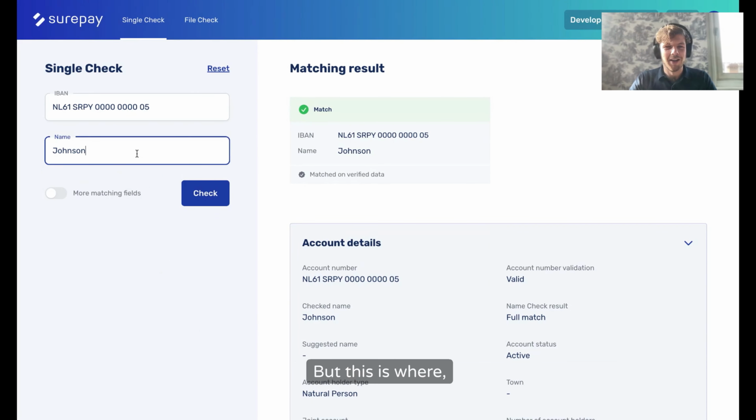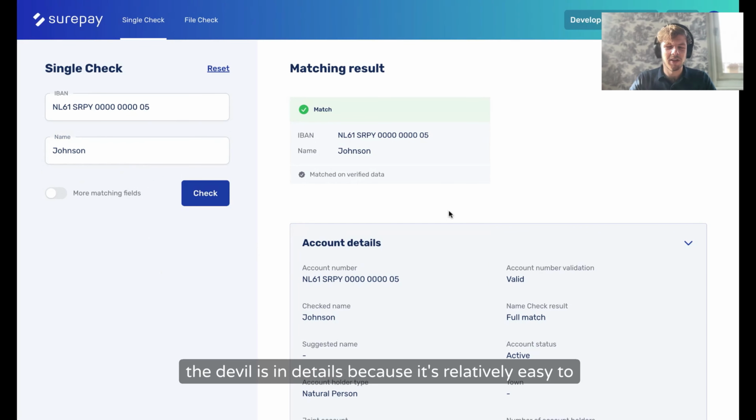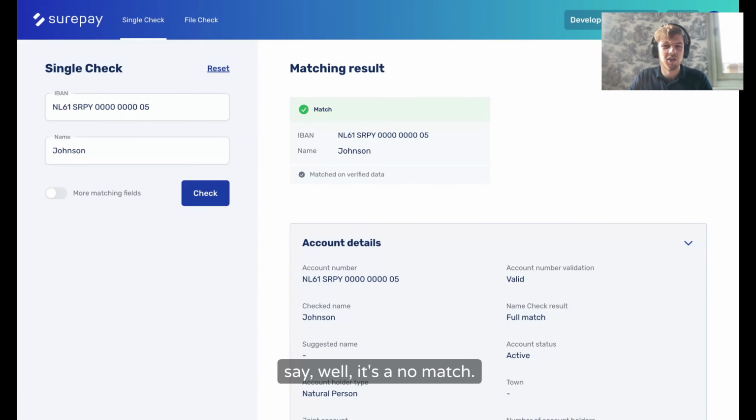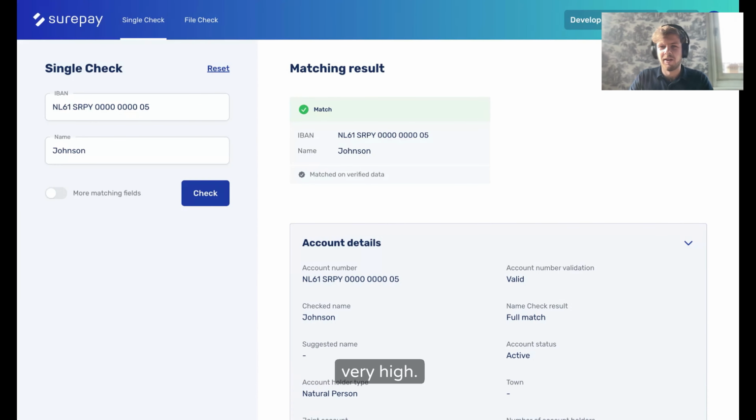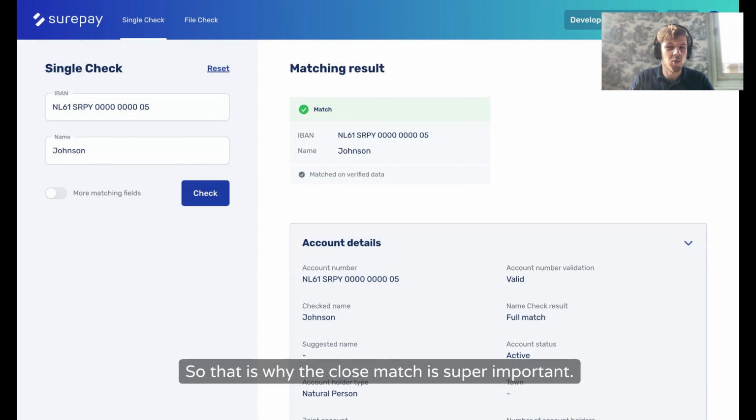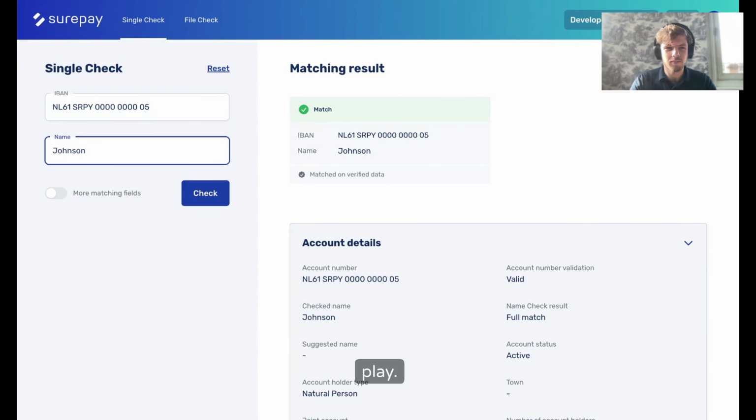But this is where the devil is in the details, because it's relatively easy to create an algorithm that says if something is a match or no match. If it's an exact match, it's of course easy to give the green light. And then if it's just one minor difference, you can say, well, it's a no match. But that means that the no match percentage will be very high. So that is why the close match is super important. And that's where the SurePay experience comes into play.